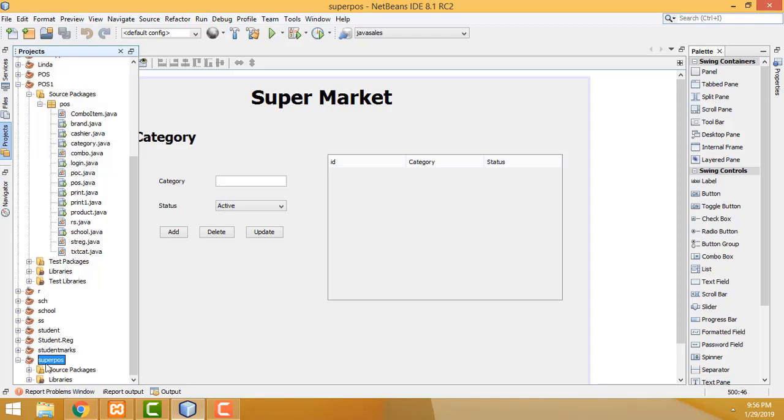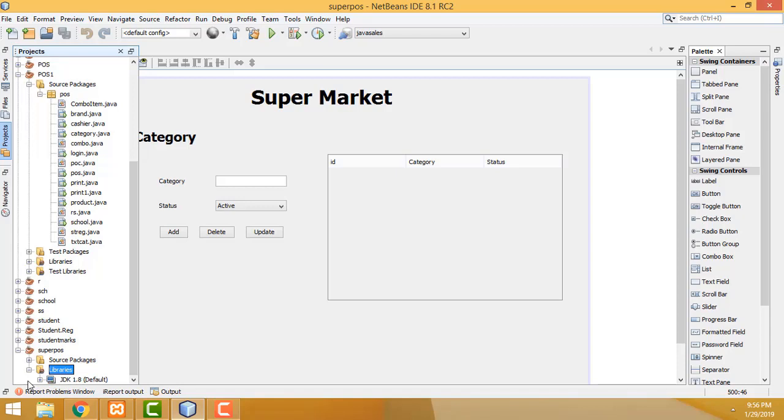Here this is the project super post. Here you have two folders, one is source package and the other is libraries. Here you have to add the MySQL libraries. If you want to download the MySQL connector, you go to the relevant website and download it. I already made a tutorial in my previous tutorials on how to download the MySQL connector. Those who have not watched, please watch them.